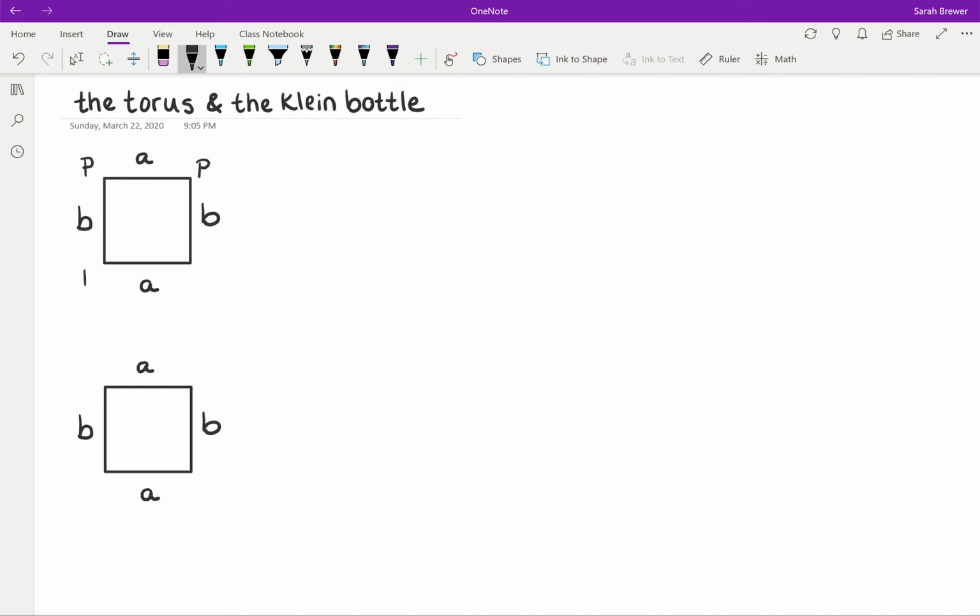all of our vertices are going to end up in the same place. So I'm just going to label all of those vertices P. And to give you a little bit of an idea of why that's going to work, in this first example, actually in both examples, both edges A are going to get glued together with the same orientation. So that will take the top left and bottom left points to the same point, and the top right and bottom right points to the same point.